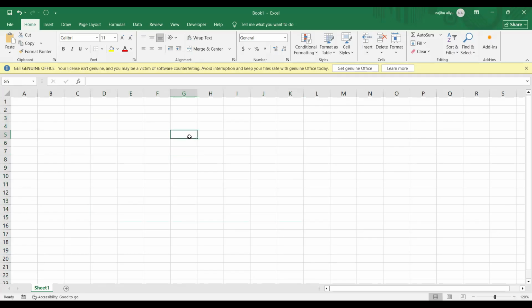Then we have moving. When you want to move data from one place to another, like this, we have this inside our cell. We want to move it from one place to another like this. We can move it to any cells that we want, like this.